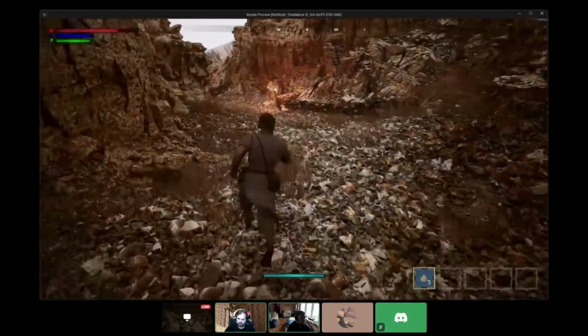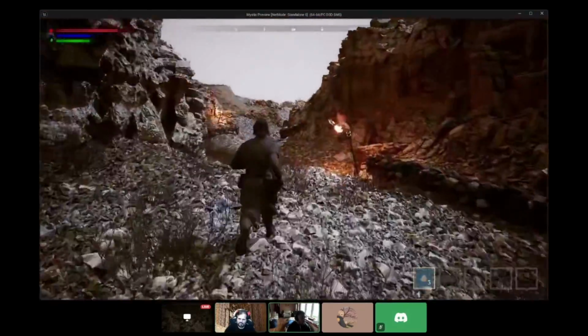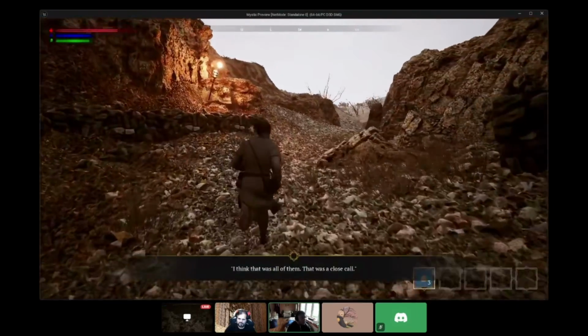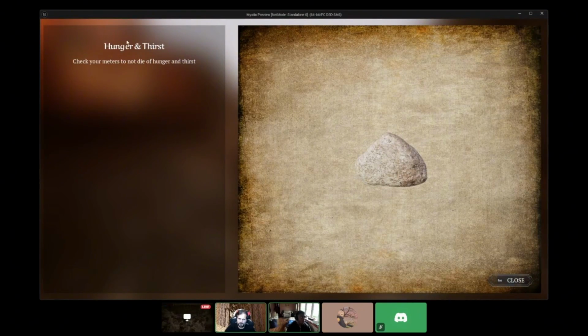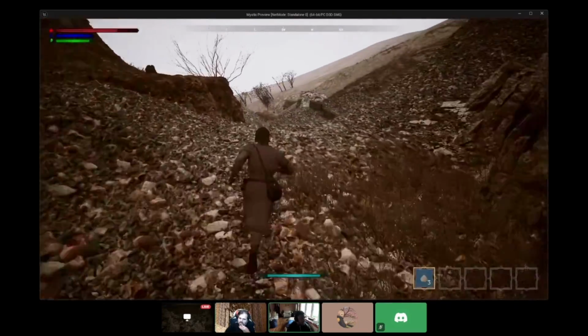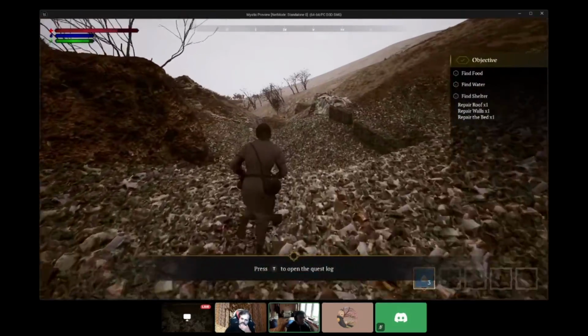So after you escaped everybody, that was the close call, and then another tutorial is going to pop up. Then you know about your hunger and thirst meter. A lot of people have been overlooking this, so this needs to be a tutorial. Once that's done, that's when the quest log pops up.